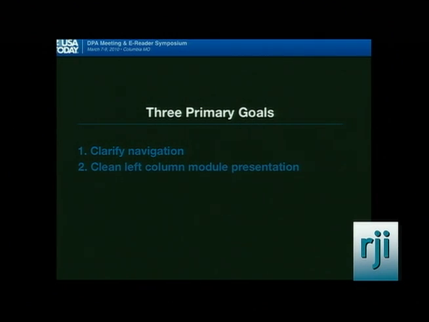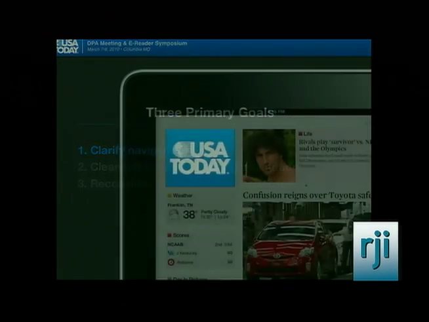Second was to make sure that the modules that we put in here were very clear to understand. And you'll see what I mean by that in a moment. And then when you turn the tablet to landscape mode, you're introducing a third column of content. So we want to be very clear in how that worked.